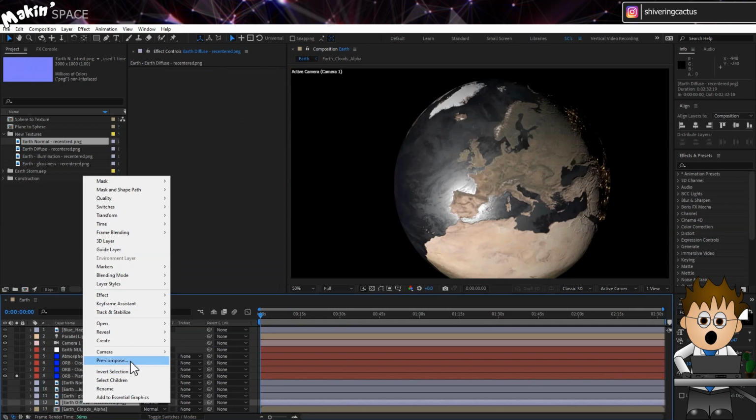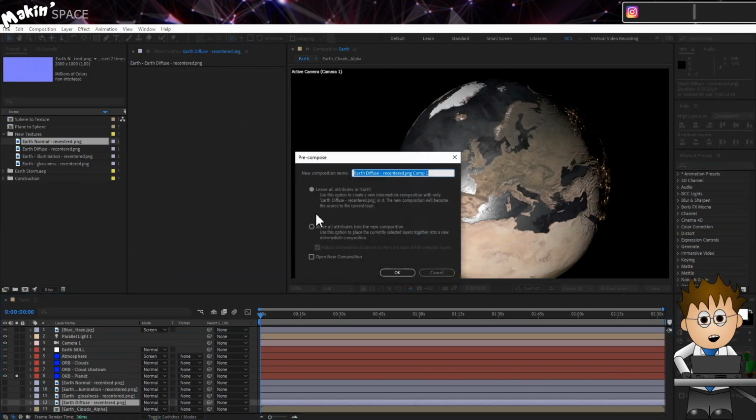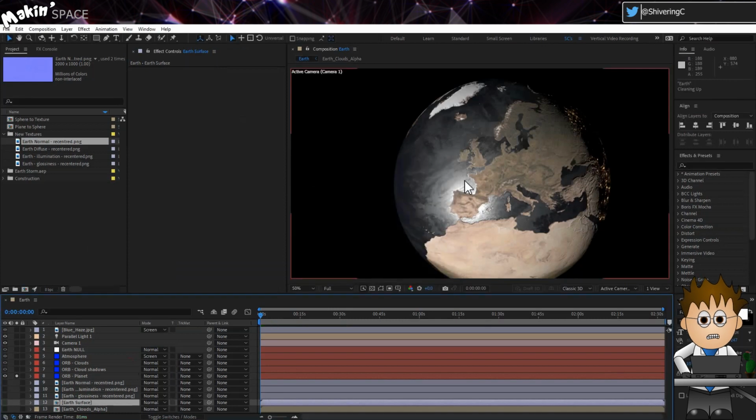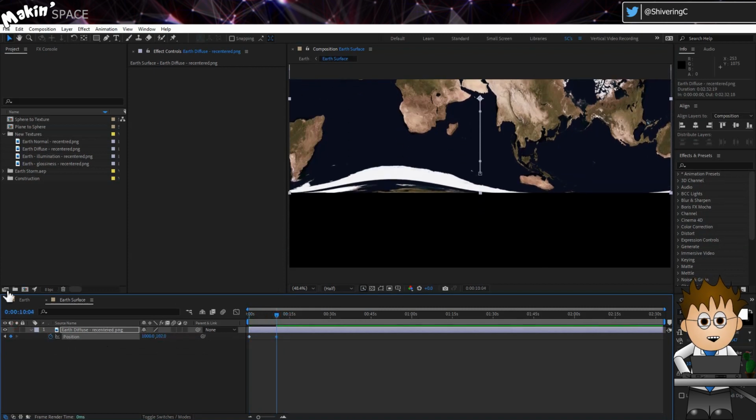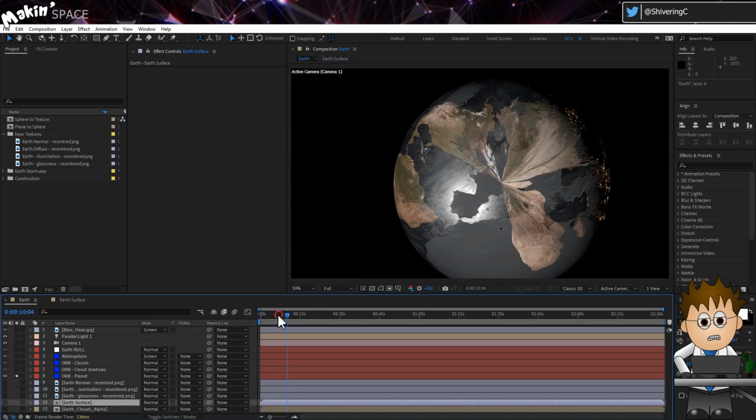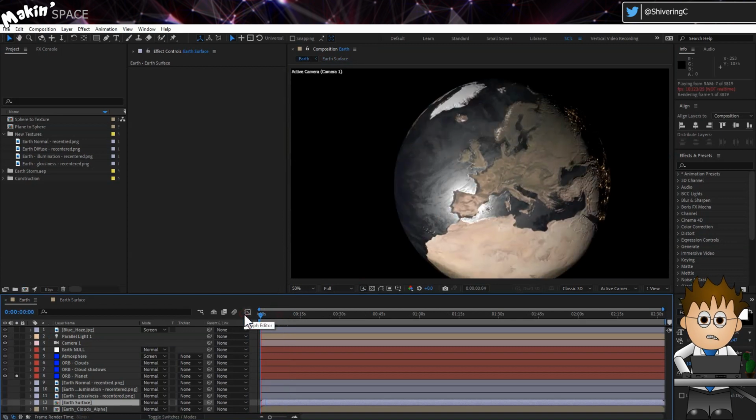Right-click on the Earth diffuse layer and choose Pre-compose. When we start to animate the destruction, we'll put it all into this comp. And just to show you why we've done all this, just watch what happens when I drag the Earth diffuse layer up in the pre-comp and then switch back to the main comp. We get this cool sucking into a point effect.